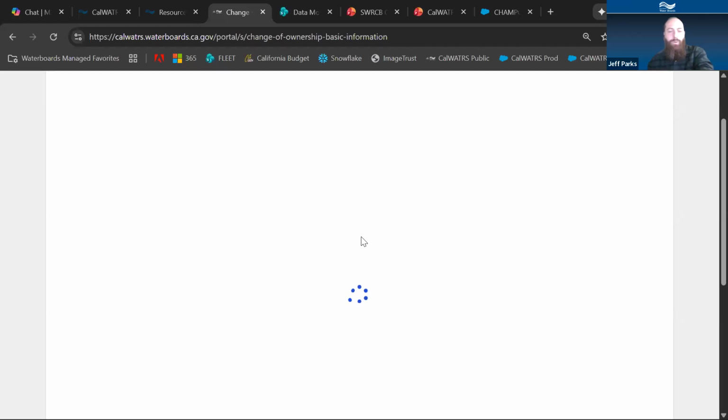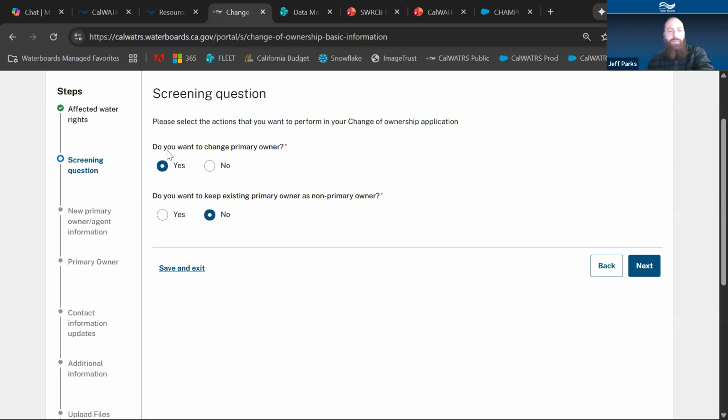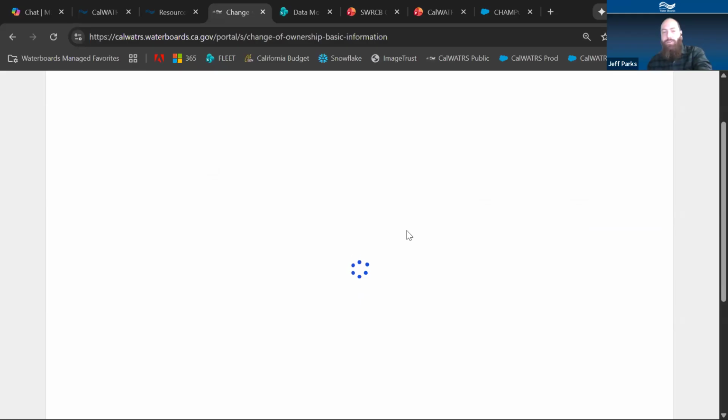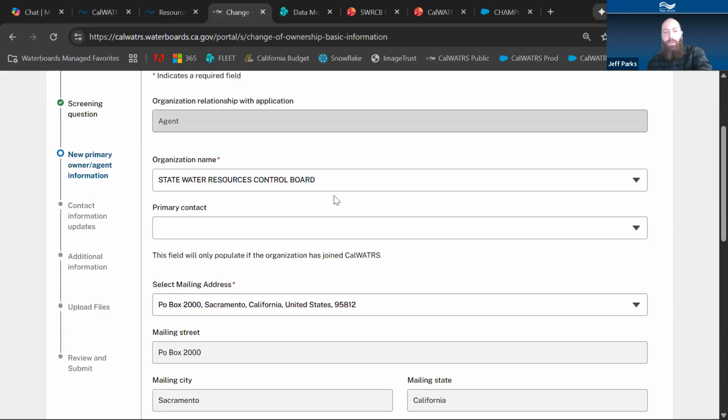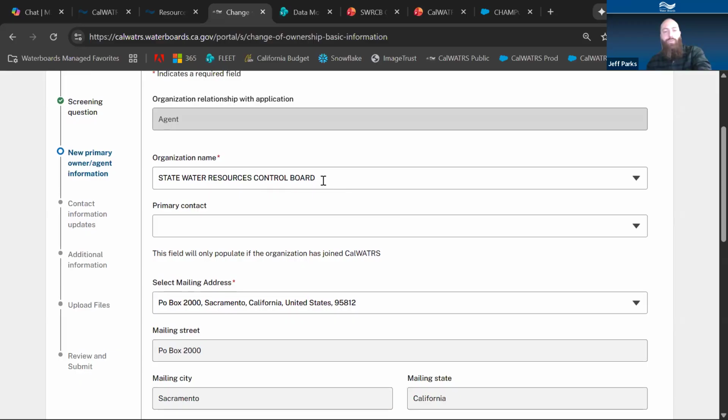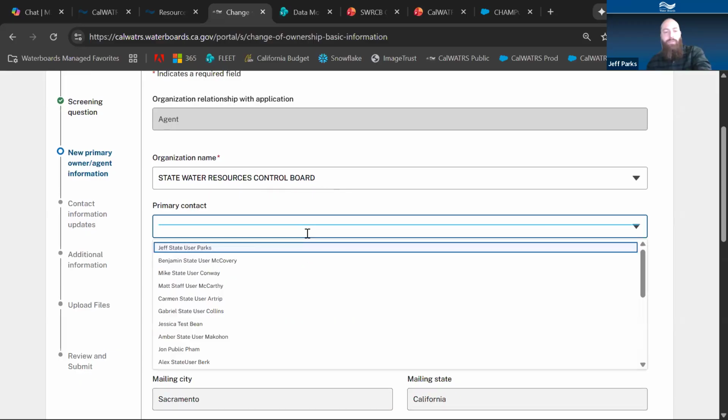When you're adding yourself as agent, you most likely do not want to change the primary owner. You can change it at the same time, but if you're just adding yourself as agent, you're probably not making other changes to the water right ownership. Because I'm logged in as a state water board user, it already knows who I am. And so it's going to ask who the primary contact is.